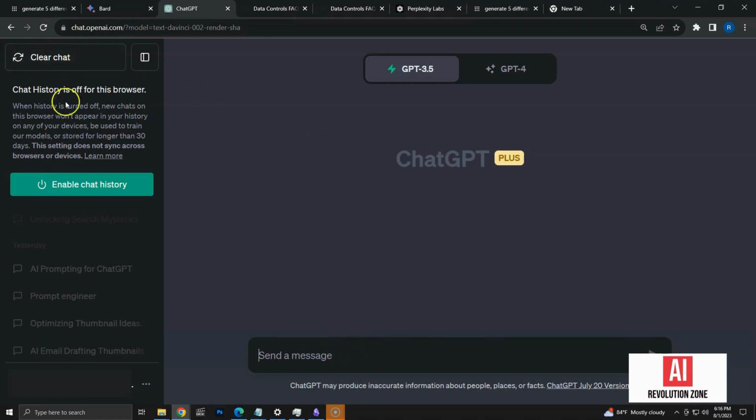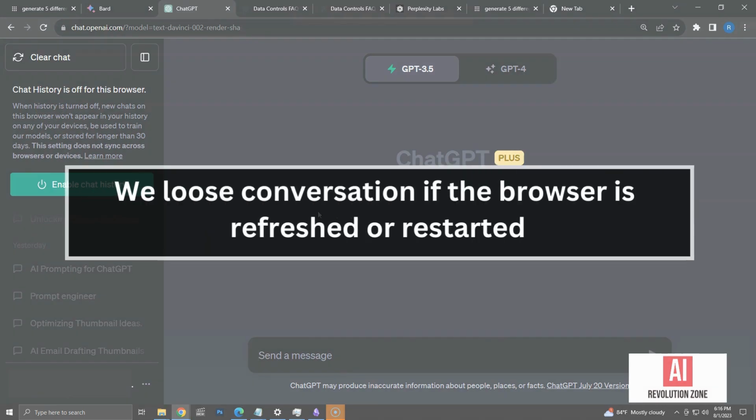Even if you refresh the browser by mistake or it has restarted for some reason, all content will be lost. If chat history is disabled, be prepared to lose conversation. Trying to avoid long chats is the only solution at the moment.